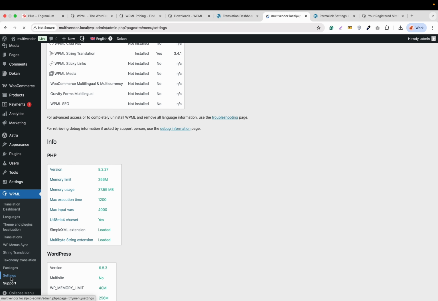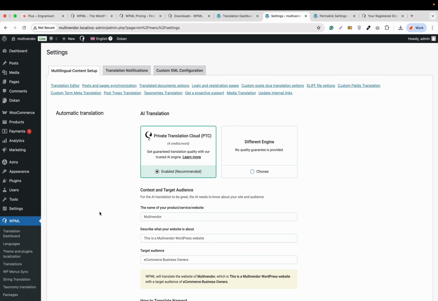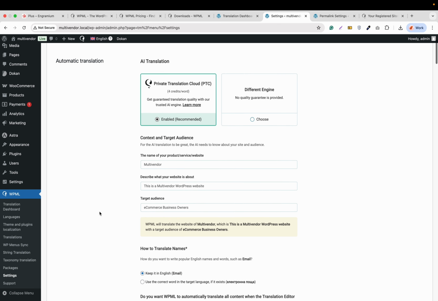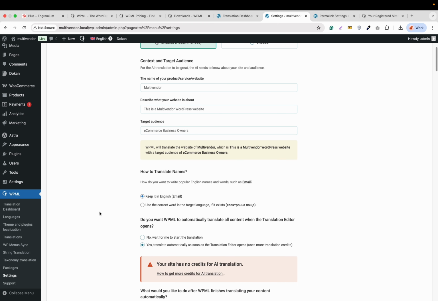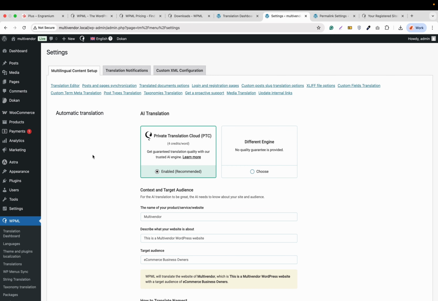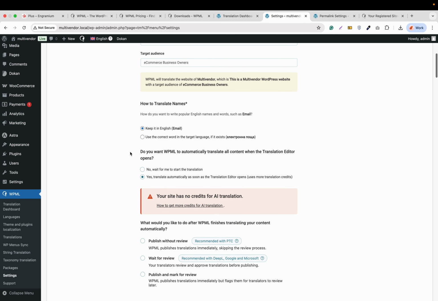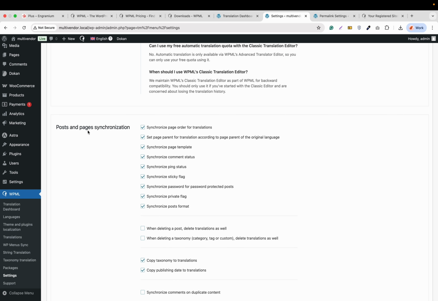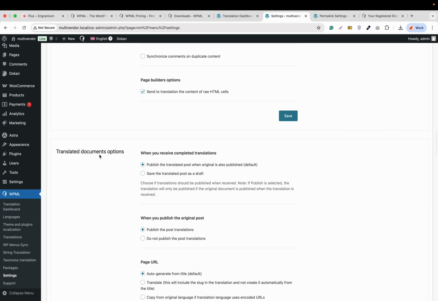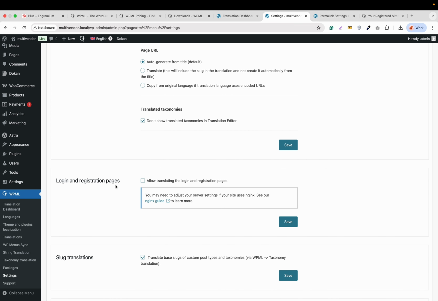After that, we have the settings. In here you will find all the main configuration options for WPML. Here you can manage automatic translation, you can choose the translation editor, control post and page synchronization, and even handle login or registration page translation. You can also set up slug translation to make sure the URLs are properly localized for each language. For example, we have configured the AI translation, which is this one.